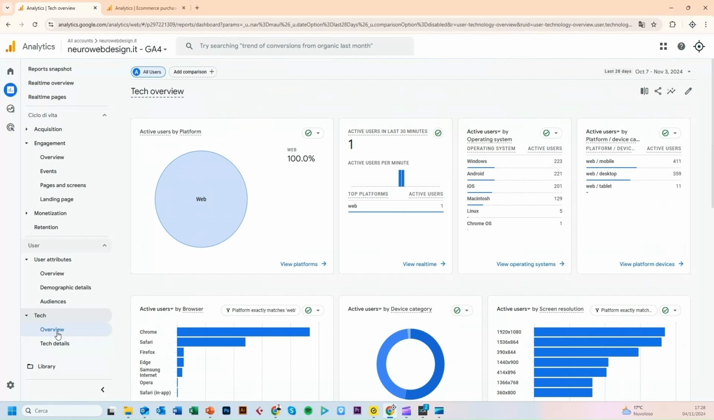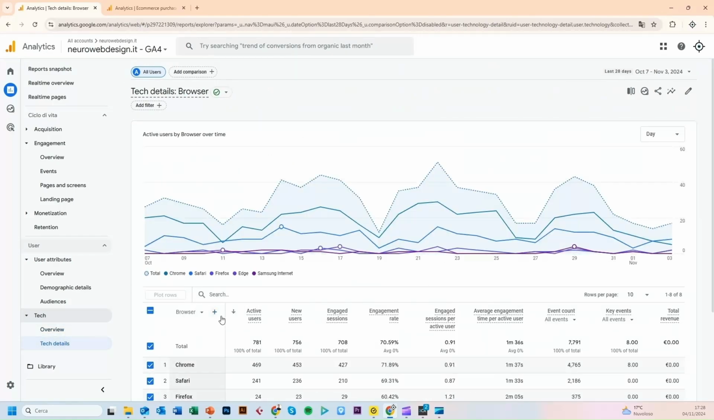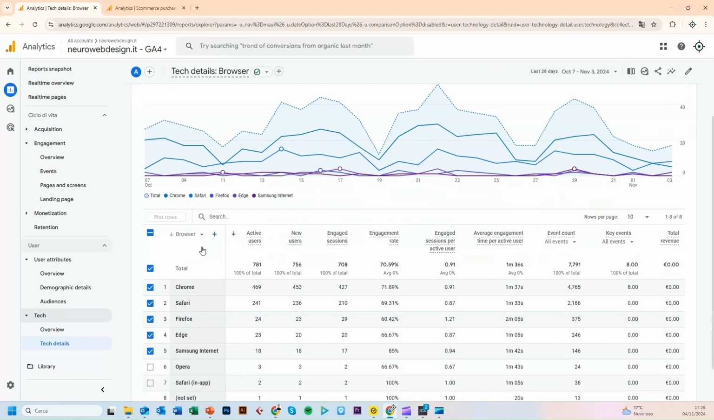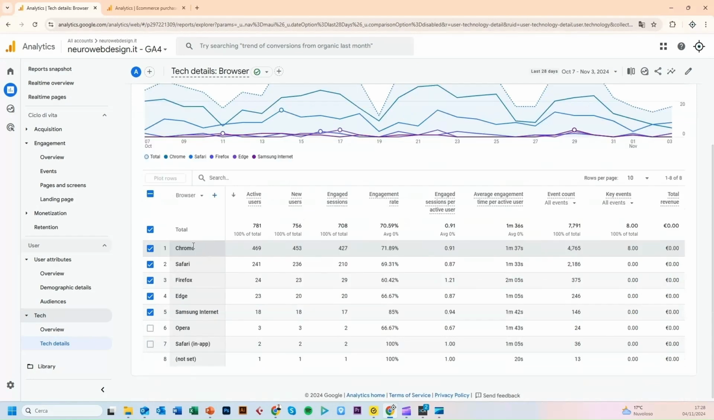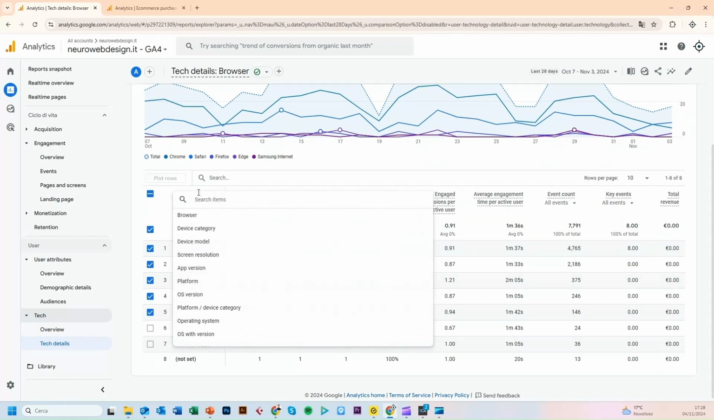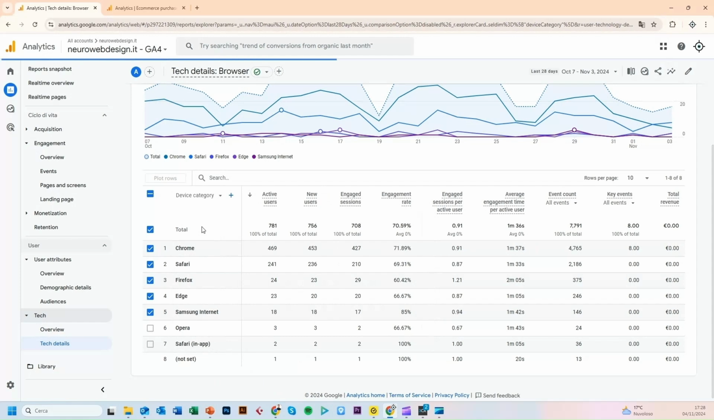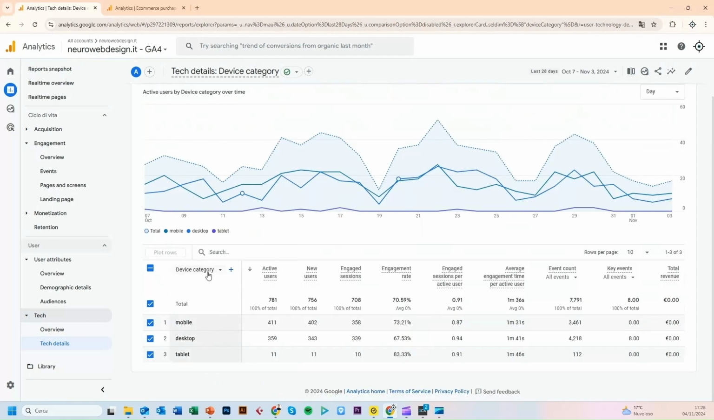Then we have the tech data. This section focuses on the technological tools users use to access the site. Information includes the browsers, such as Chrome, Safari, Firefox, Edge, used by users, or the device category, which are mobile, desktop, smartphone, helpful to understand how to optimize the user experience based on the most used device.